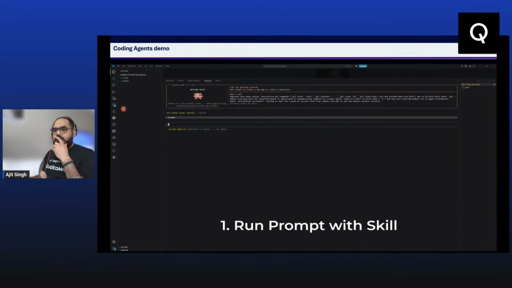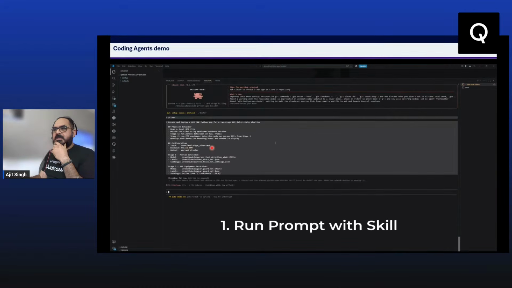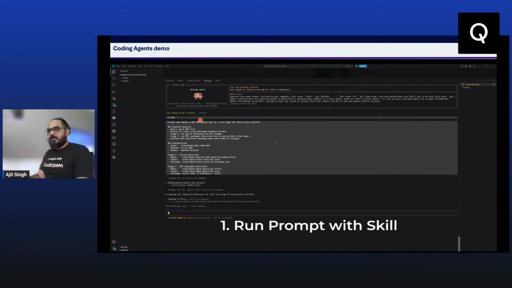This is a very quick demo video for our coding agent where I'm simply running the prompt, and you can see that it is generating the code. There is a main.py and nicely crafted code is available, and this code is deployed into the device.